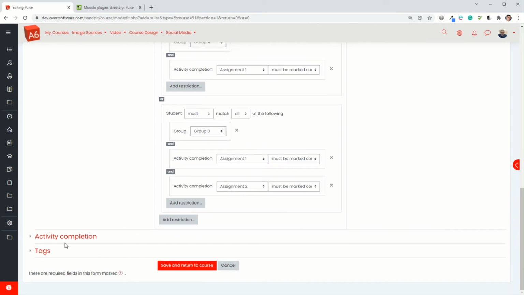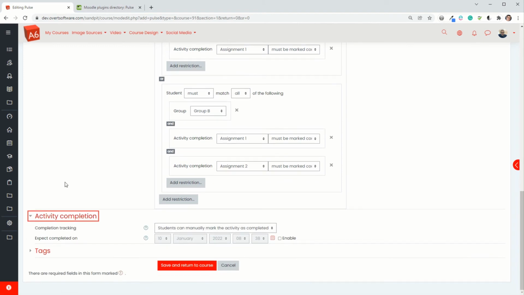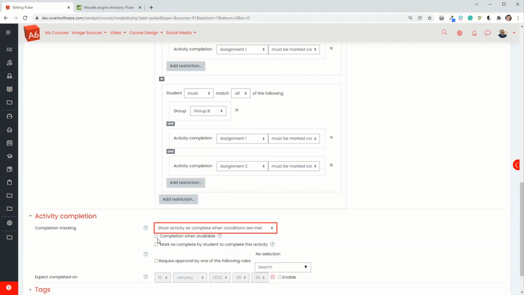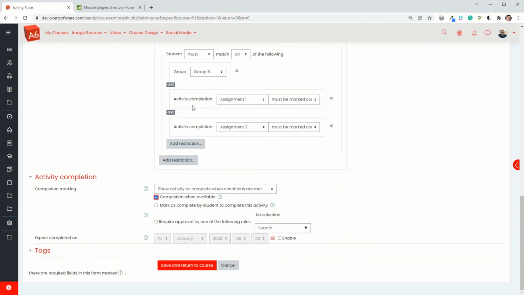We then need to do activity completion for this pulse. And we need to set it so that activity is complete when conditions are met. And all we're going to choose is completion when available. So in other words, as soon as this pulse is available, e.g. the students have met the criteria I've just set above, then the pulse itself will mark as being complete.